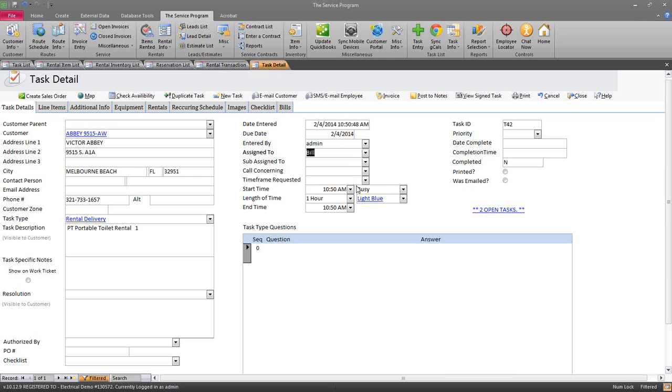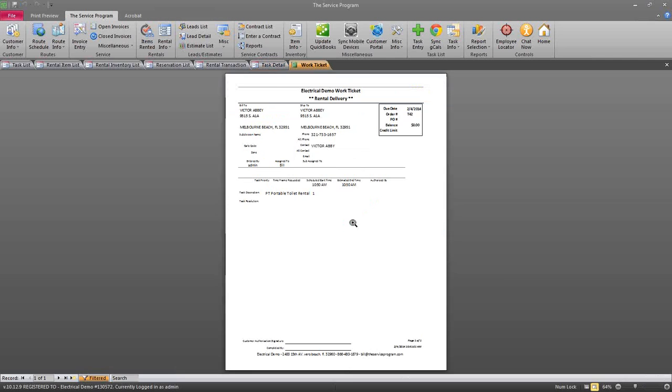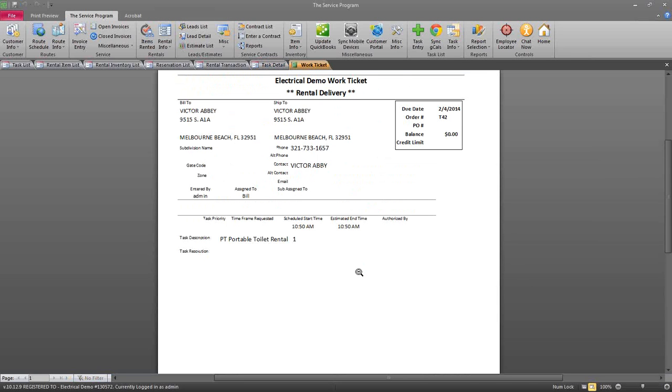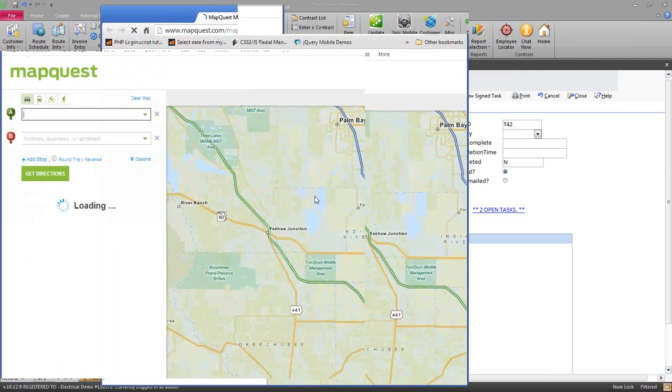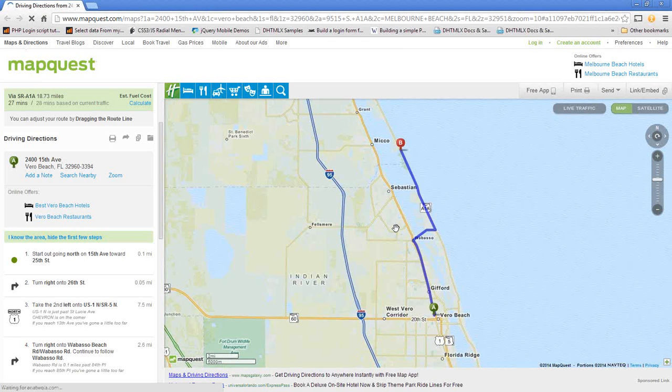And then we could assign it to a guy, set the due date for the delivery date, and hit print on the task to use as a work order. Can you include a map on the ticket? The only way to include the map would be, on this task, I could hit map, and it's going to open up MapQuest. And then from MapQuest, you can print this out along with the task and just staple it together.